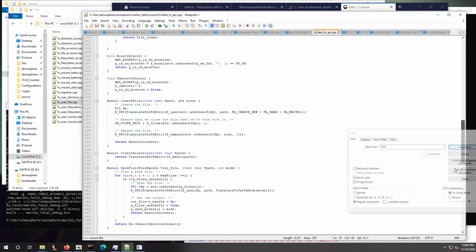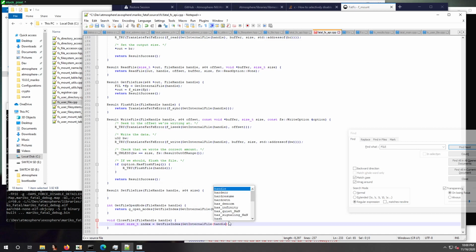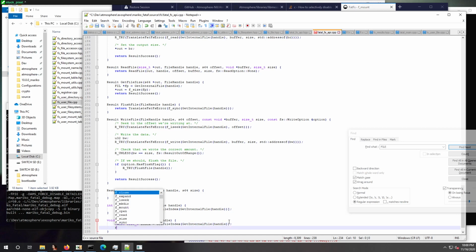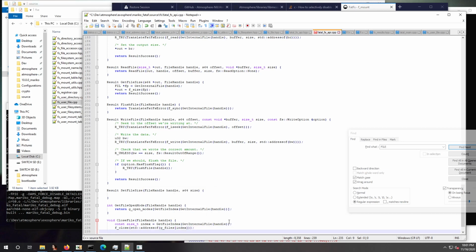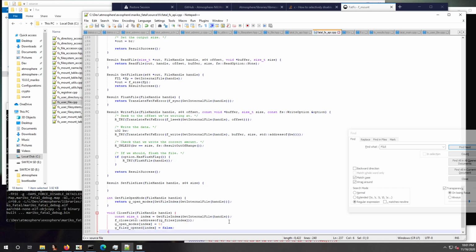Okay, better. Close file. Font size t index is file index get internal file handle. F close address of g files index. G open modes index 0. G is files open index is false.